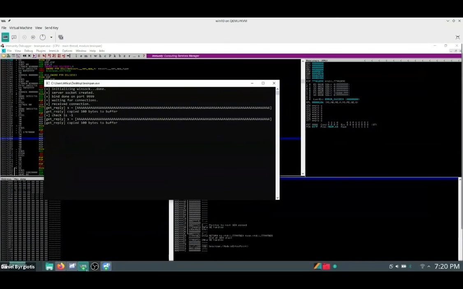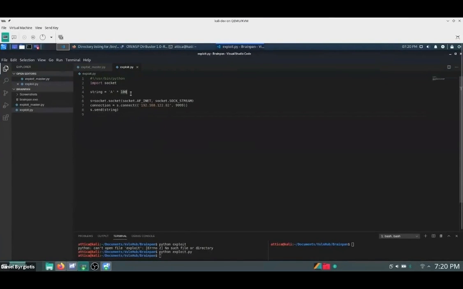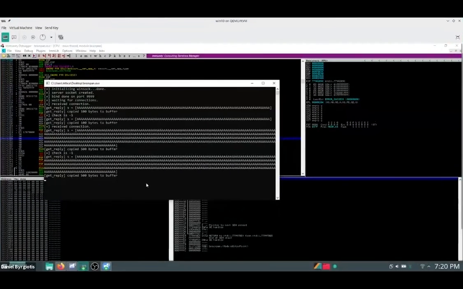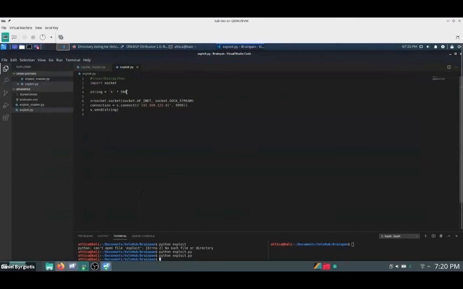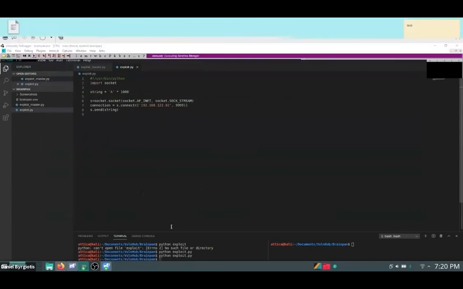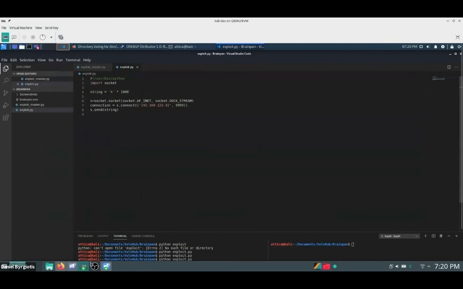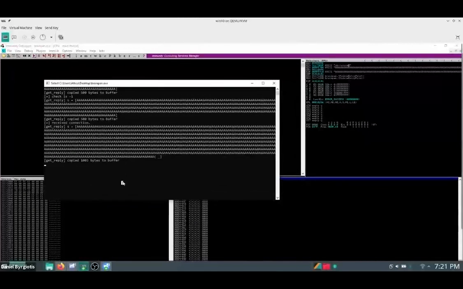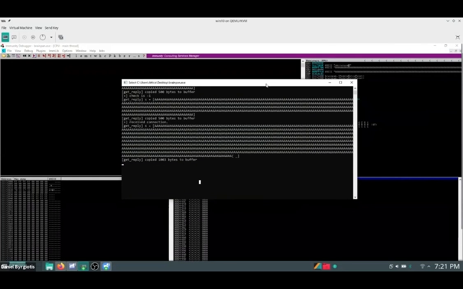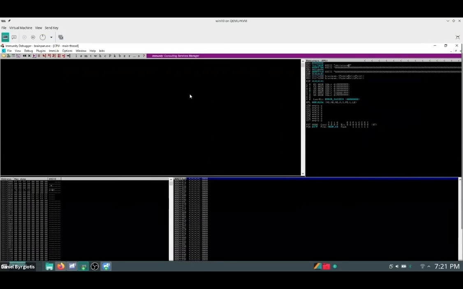Fair enough. What if, being the little devils we are, we up this to 500? Run it again, go back to this, and it seems to be working just fine. Up to 1,000, run it. And we can see it received it, it printed it, but everything here has gone blank.